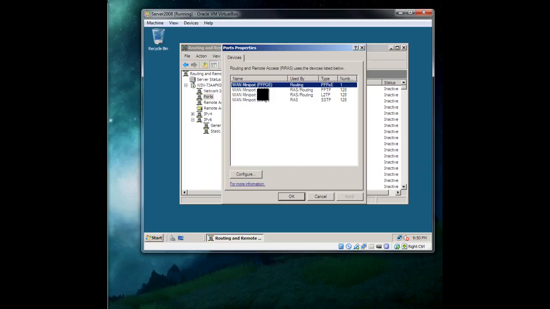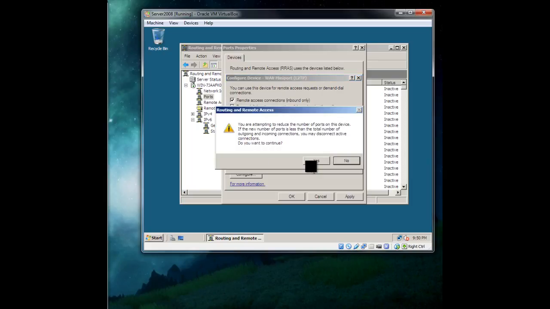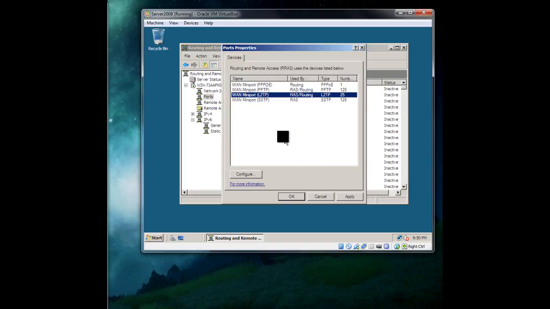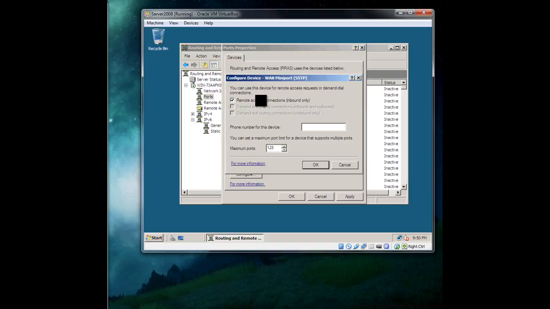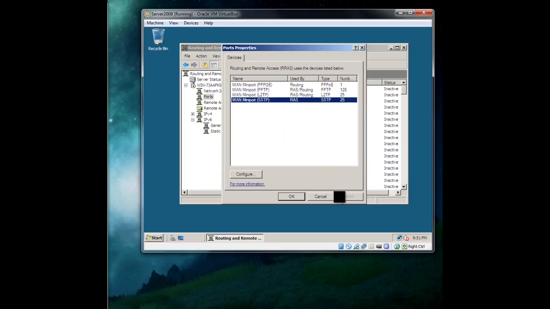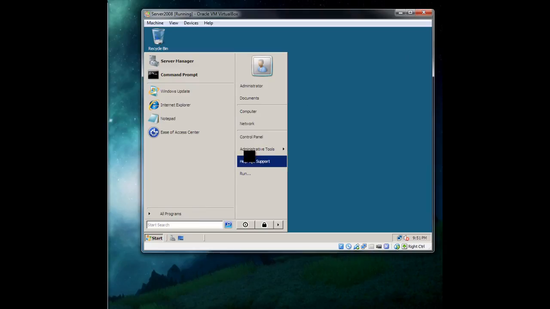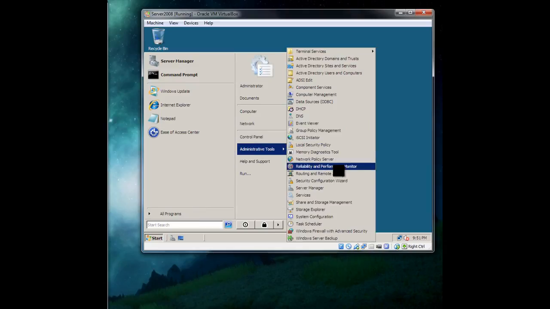So we start with one mini port and we want to change the maximum ports to 25. Select OK. Yes. And we want to go to the other mini port again and change the maximum ports to 25. Select Apply and then OK. Nice. So from there we close this off, we go back to Start, Administrative Tools, and what we're looking for now is Network Policy Server.